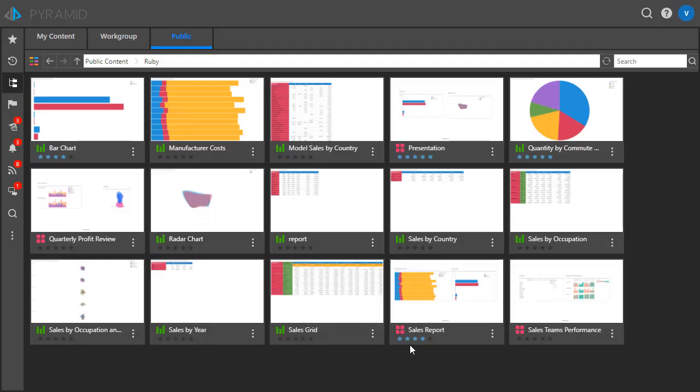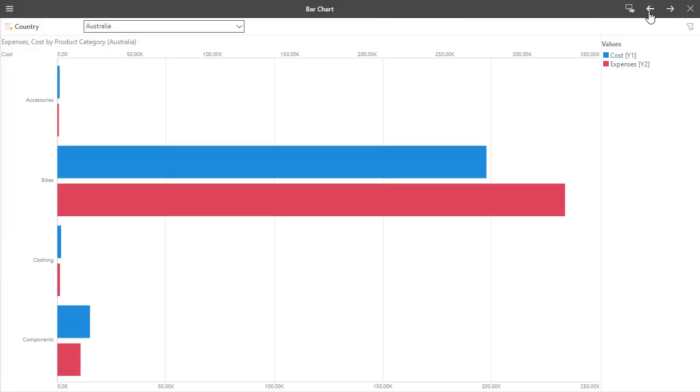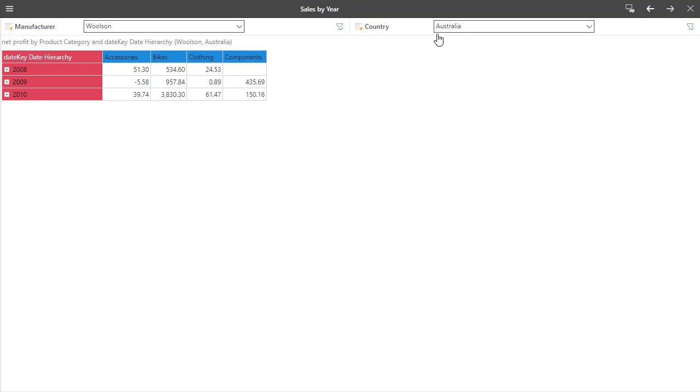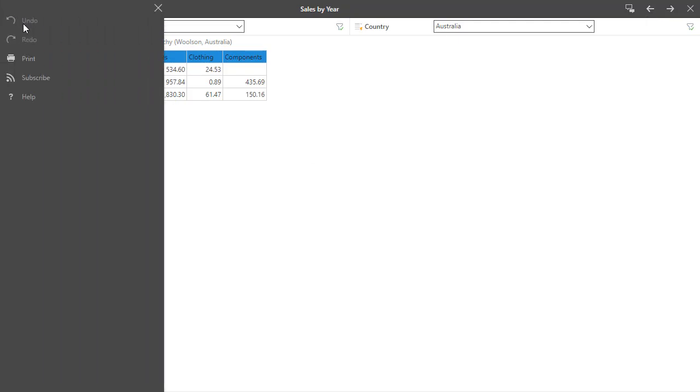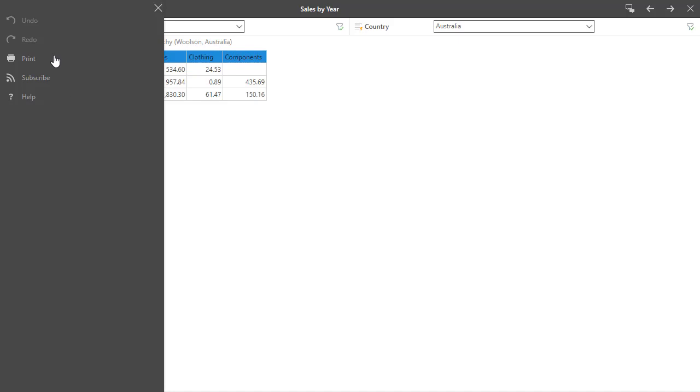Users with the viewer license can open data discoveries and interact with them dynamically. To open a discovery, find it in the Content Manager and click on it. Once you're in Discover, you can navigate through your discoveries by toggling the arrows like so, and you can open the Discover menu to undo or redo an action, to export the discovery to a given output and print it.